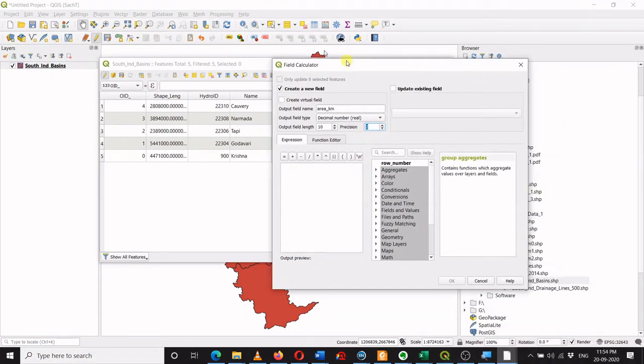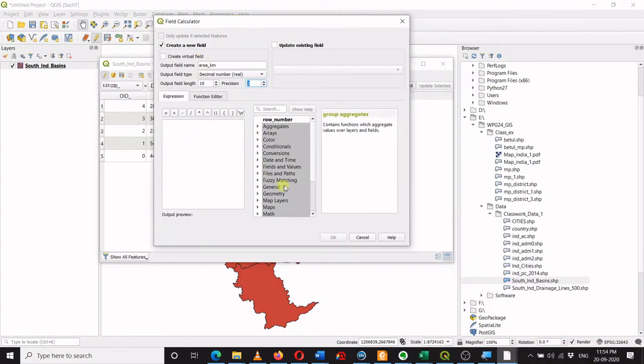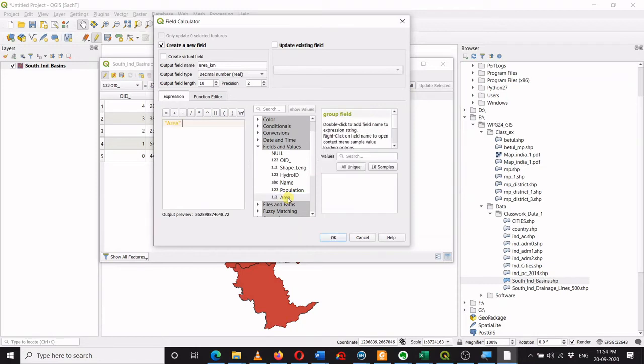So what I will do, I will put the formula over here. Before that I will go to the section called fields and values. Here I can see all the fields which are present in the attribute table. So I can click here on area, and then I can say area divided by 10 raised to 6, or I can also write 1 over 10 raised to 6, whichever format you want.